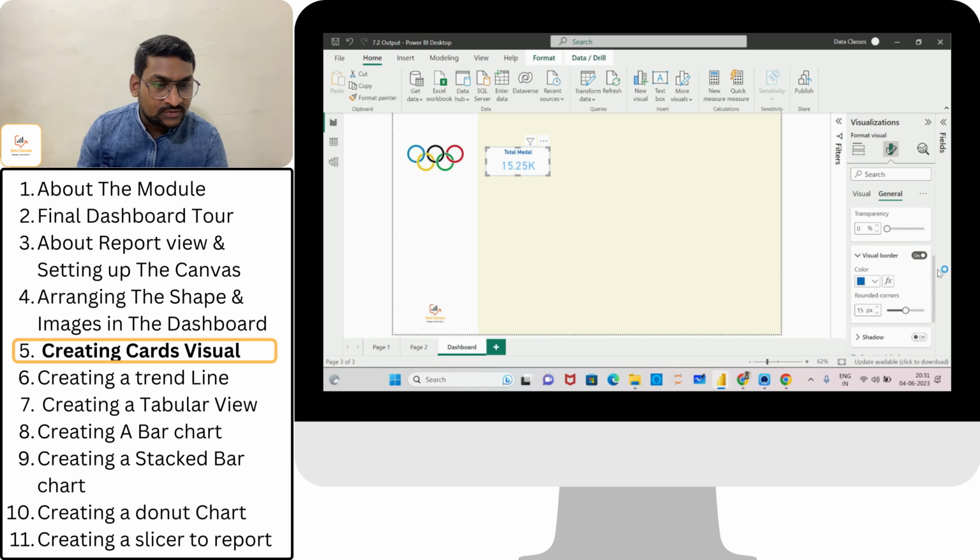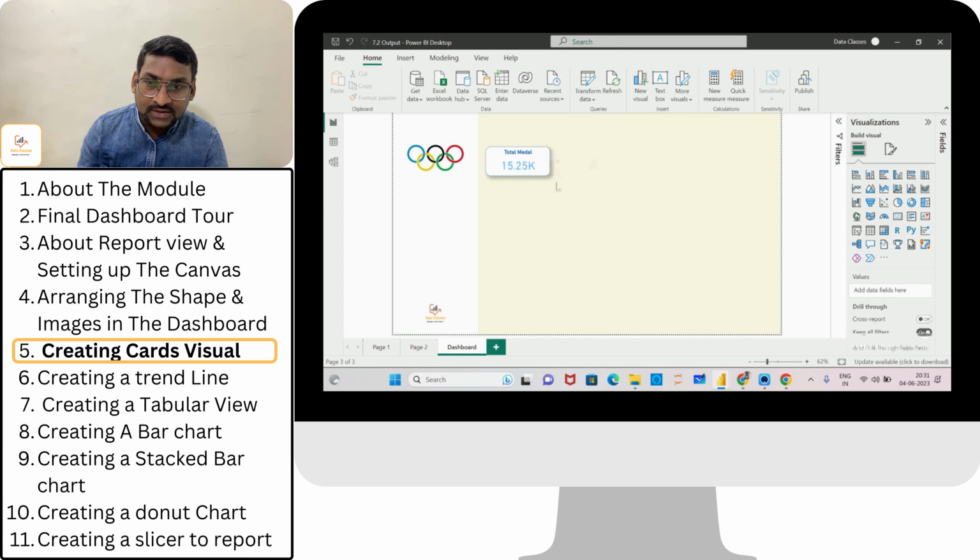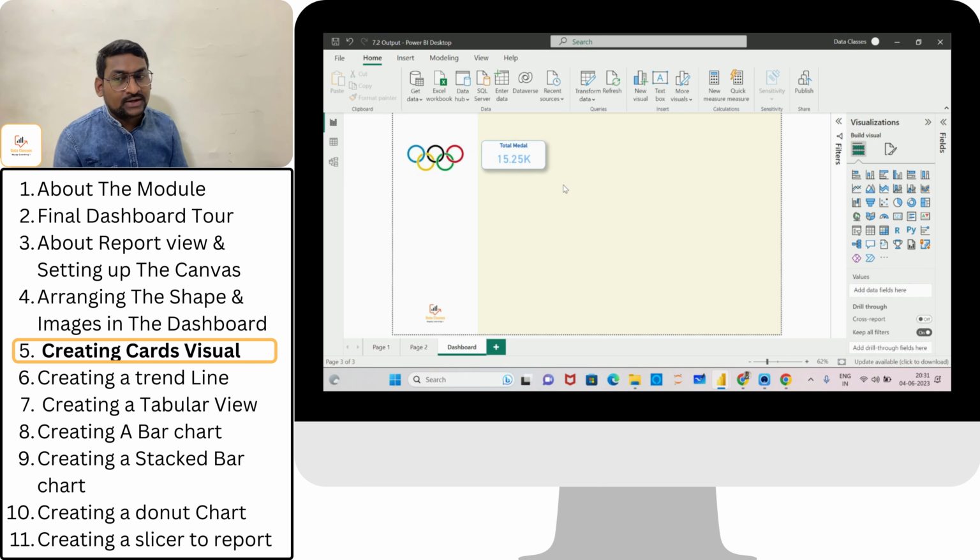You can choose whatever you want. You can apply some shadow also, so it will give you an effect that is something like 3D. So this is the one card which we have made, which is saying about the total medal.